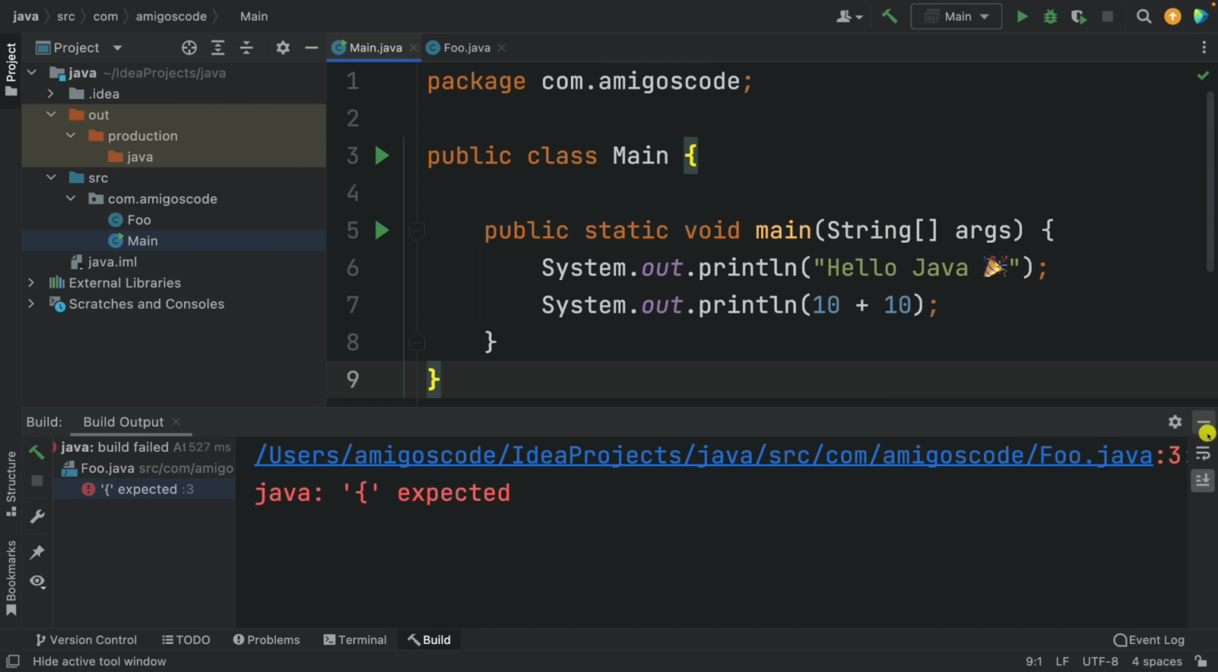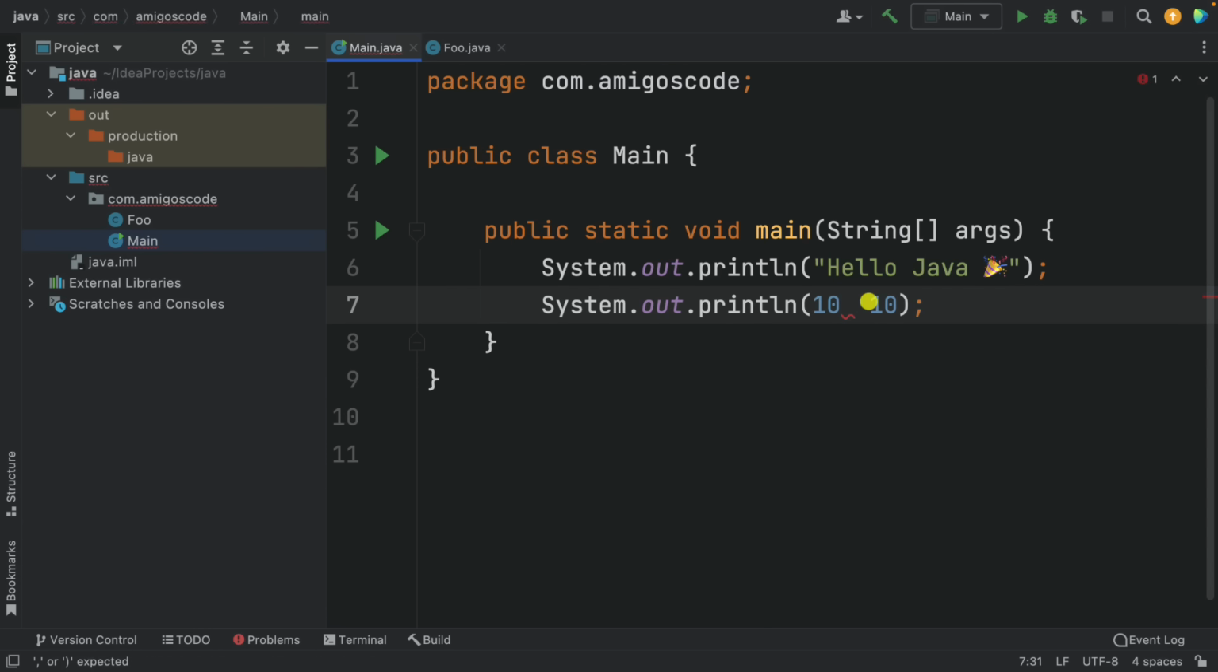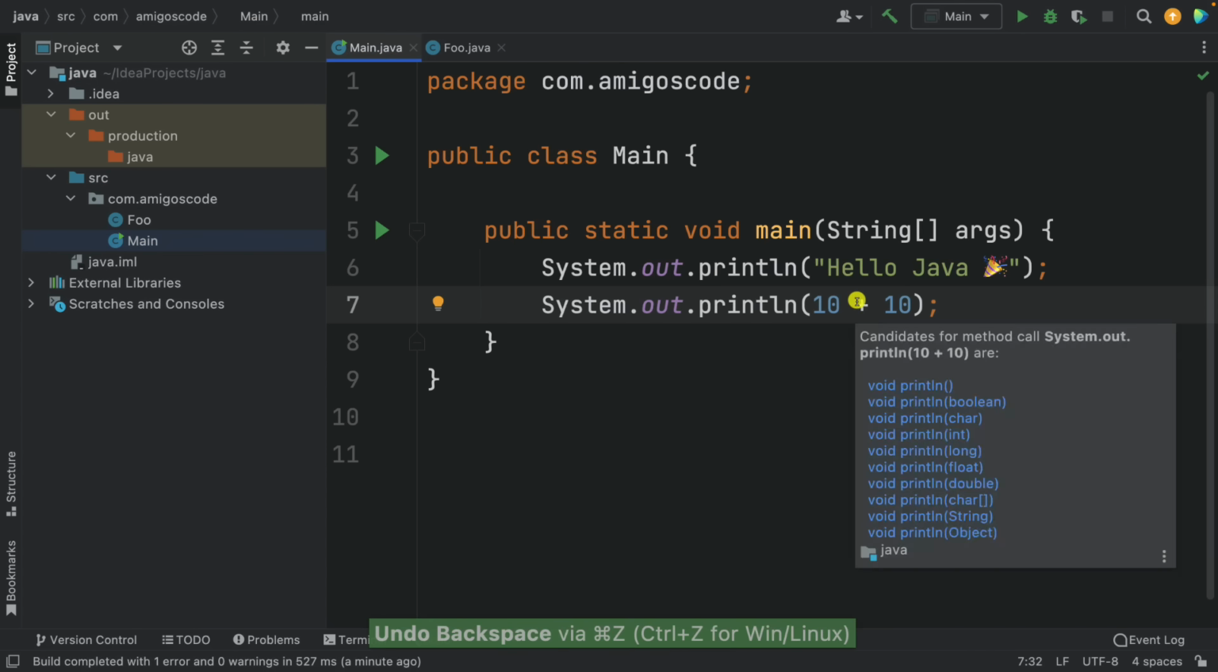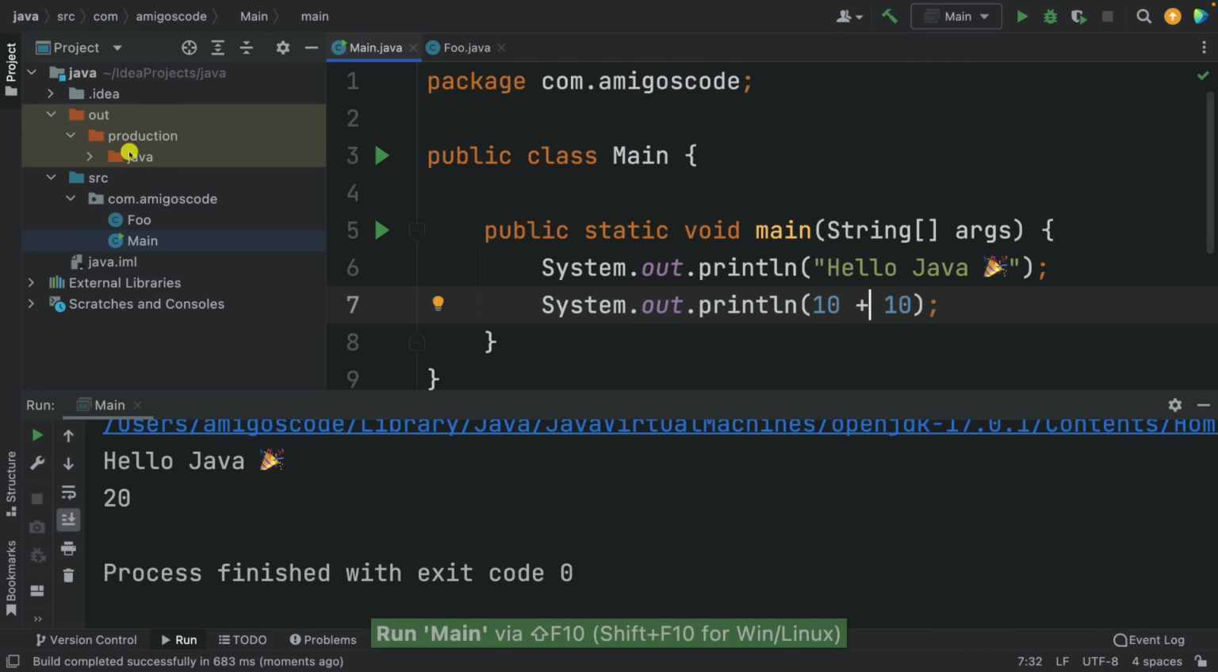Now, when I mean errors, I mean syntax errors, right? So you saw, for example, if I say in here, let's just say, for example, 10 and then space 10. So this is not valid code, right? Therefore, it will fail to compile and you won't get the bytecode for it. But if I basically have a plus in here, this is fine. If I try and run it, you can see that it works because no other file has any errors.